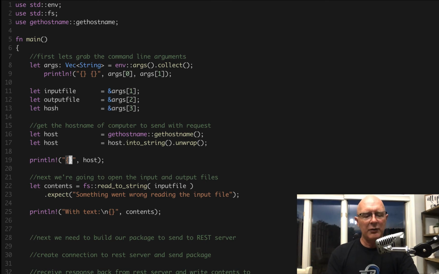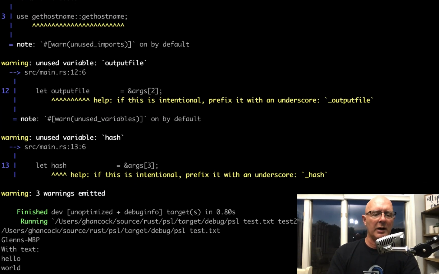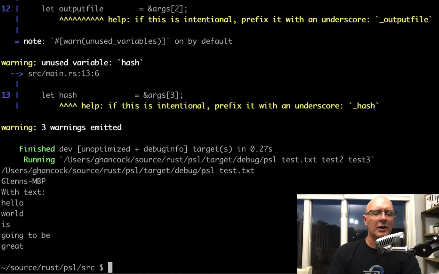And so if we close out of the file and we go back over here and run our test, you can see, minus our warnings that we have up here, we have down here the name of the computer, and then it has the contents of the file, which we had already printed out in the last video.